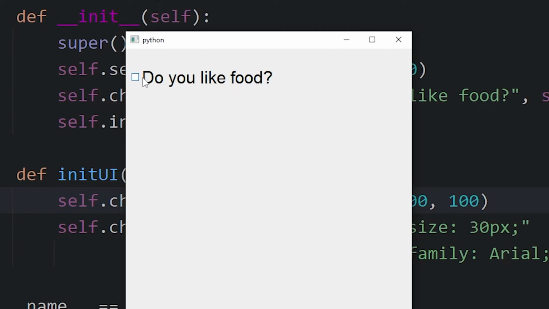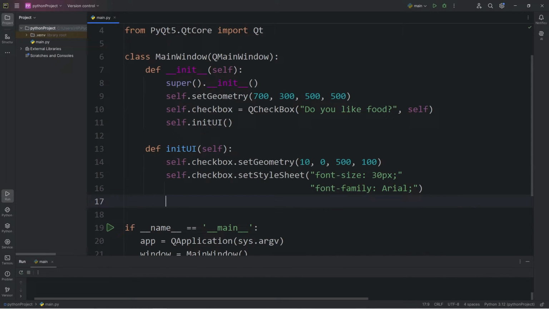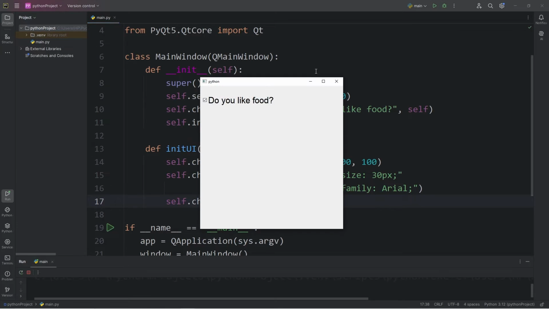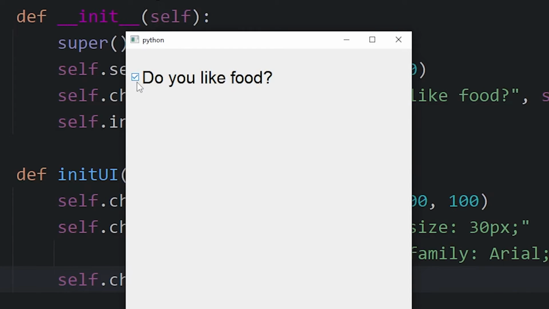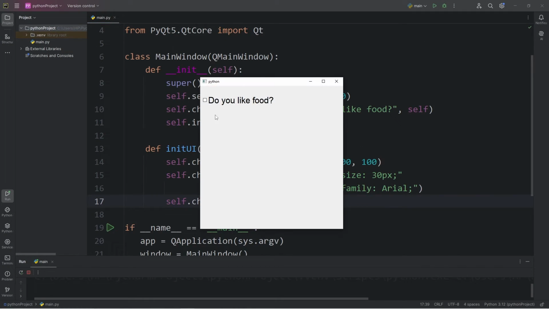Our checkbox has an initial state. It's normally unchecked. That's the default behavior, but we could set that to be checked with the following method when the window loads. Let's take our checkbox, self.checkbox, call the setChecked method, then pass in true. So then when the window loads, the checkbox is already checked. But let's keep that as false. Now this checkbox doesn't do anything when I check it.